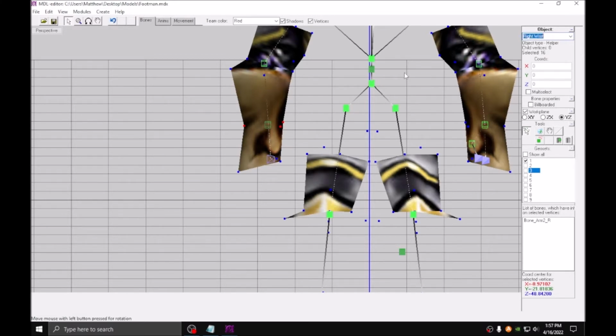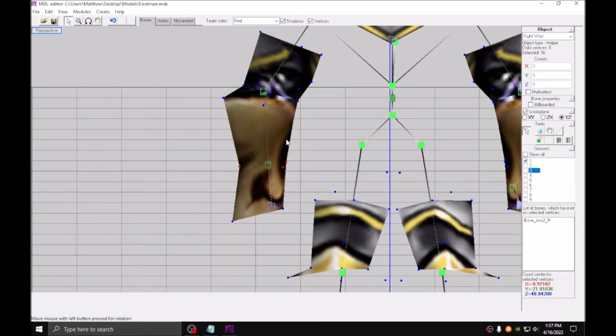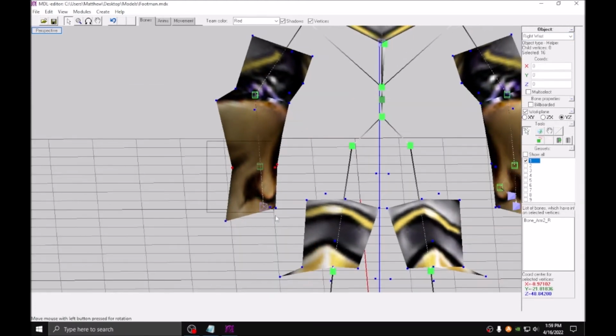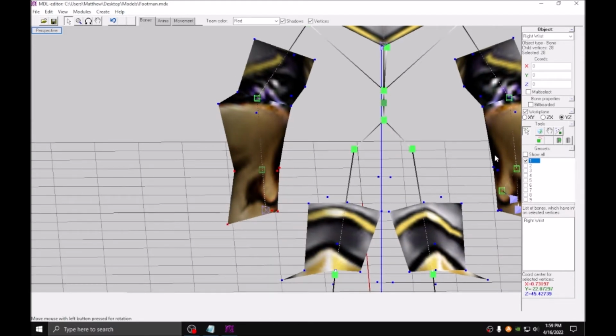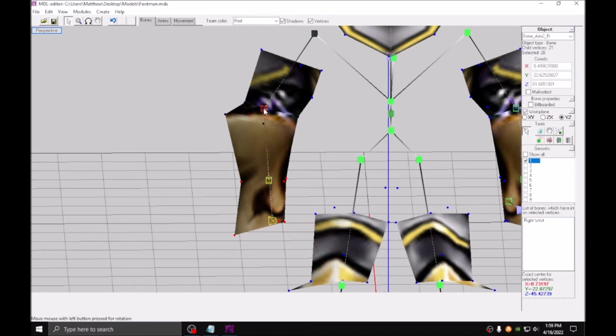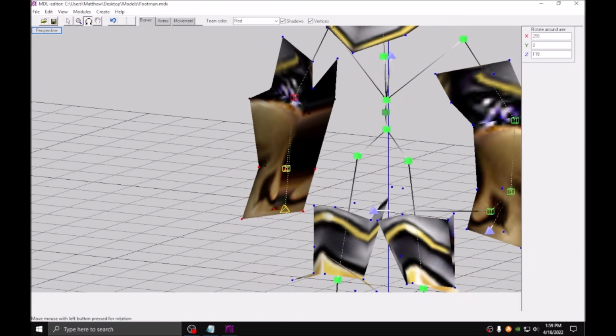Press enter. Now, again, press T and link it to the bone above. Now, select the entire hand and press this button here to bind it. Press T, press T now to attach it to the elbow above. And press T again to confirm.